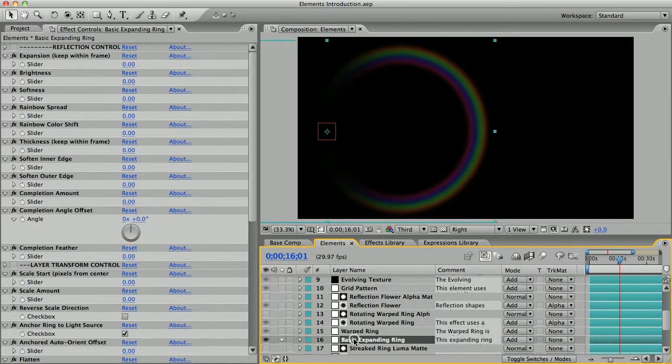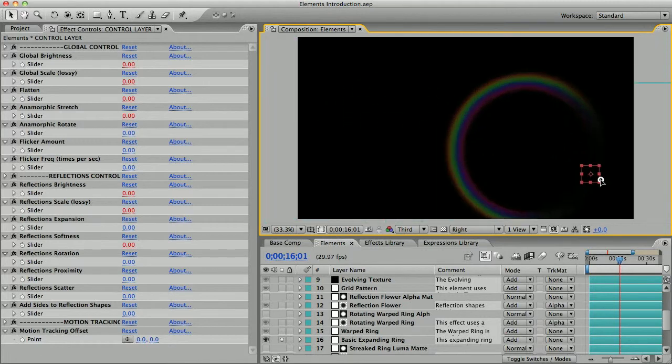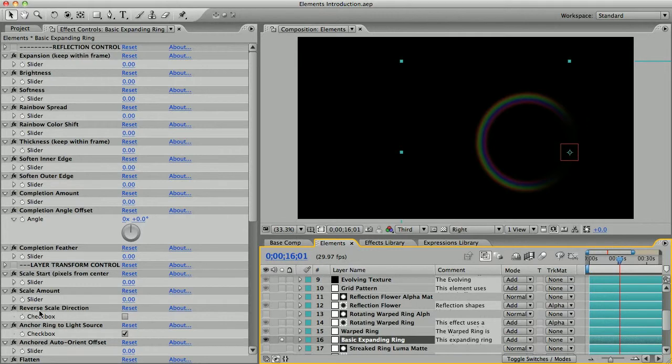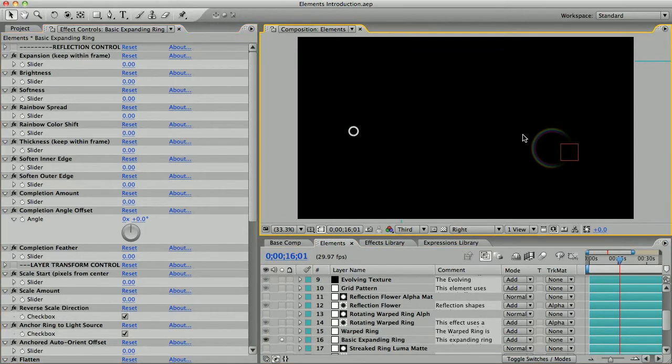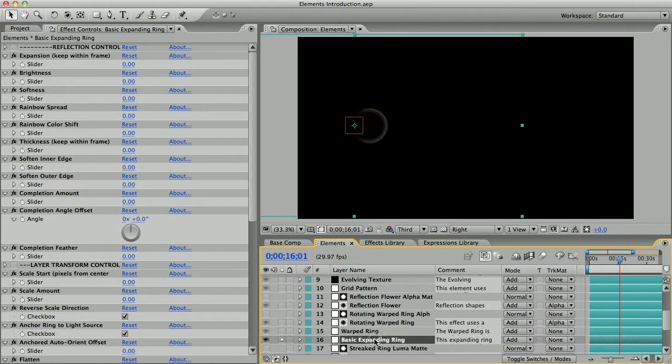The basic expanding ring is very similar to the halo element, but it has the expansion evolution built into it, so it expands with movement. You can reverse the scale direction, as well as control whether the ring is anchored to the light source or detached.